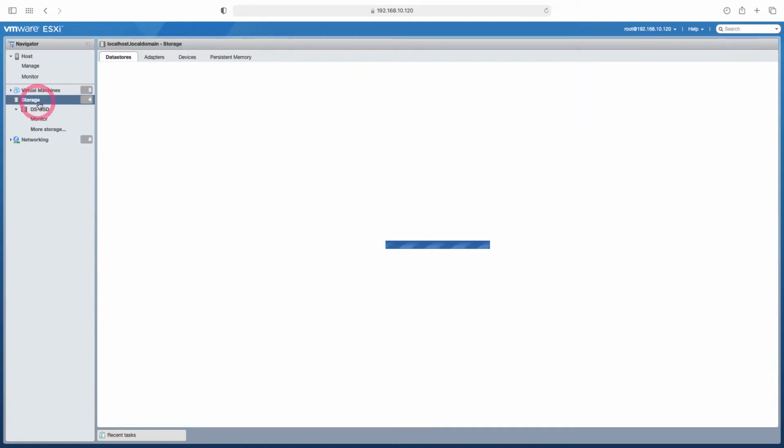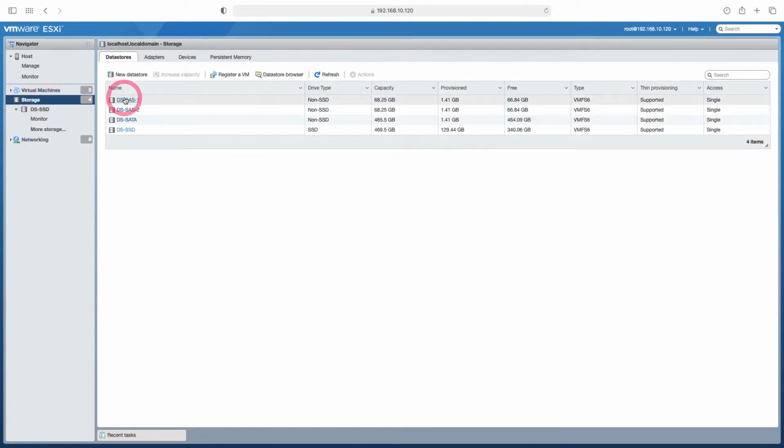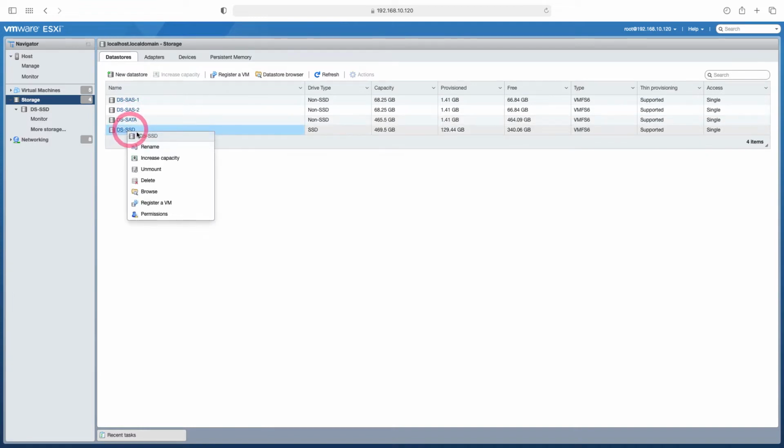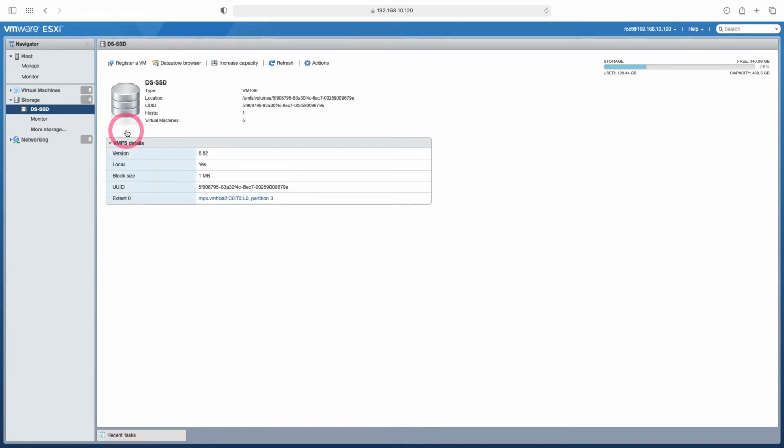Let's come to the storage section. Here you can see the available data stores. Data stores can be hard disks on your physical server, or you can add an external storage device as data store here. There are 4 hard disks on my server. I have a total of 4 hard disks, 1 SSD, 2 SAS and 1 SATA. Here I choose Data Store SSD.